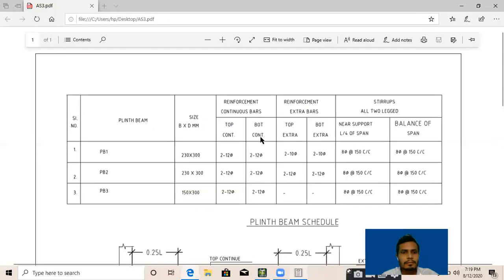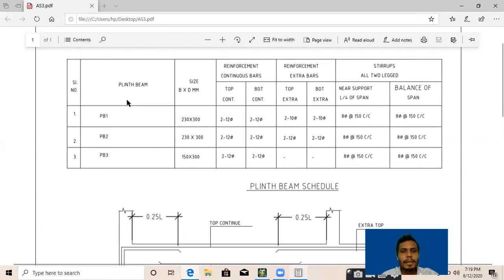Look at this. It's a table. You need to make a table like that for the plinth beam, first floor beam, second floor beam. I denoted here PB, which means it is a table for the plinth beam. So we just set a numbering like PB1, PB2, PB3, PB4 for all the beams.